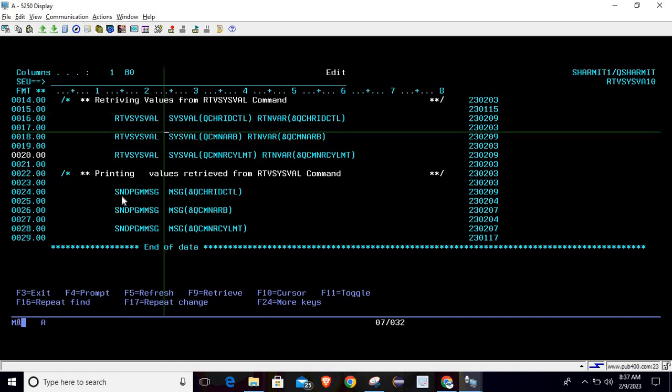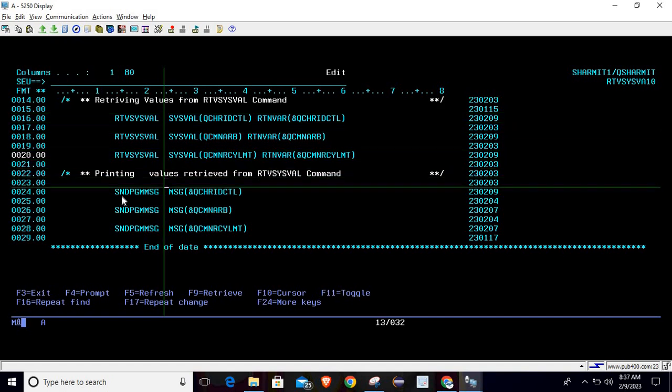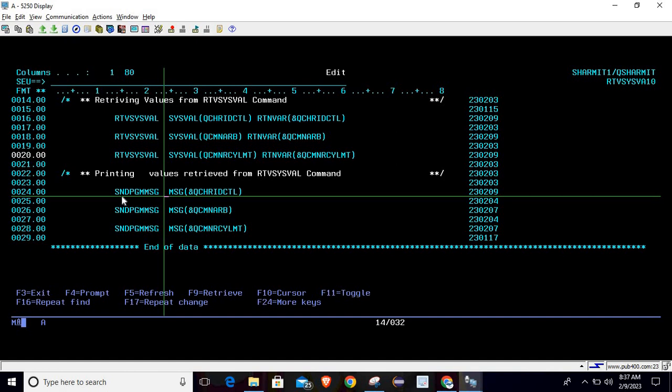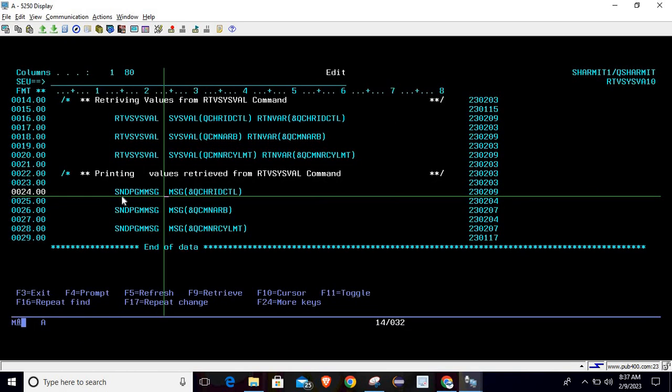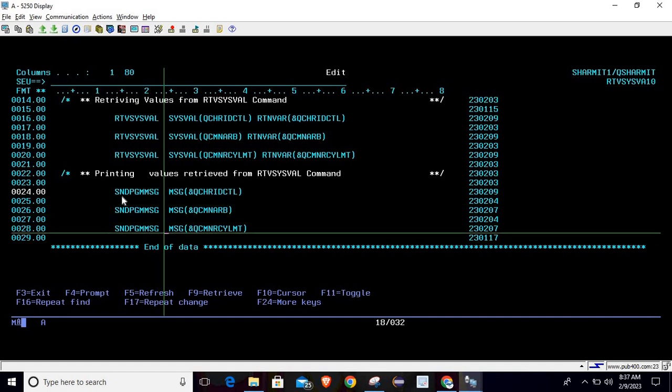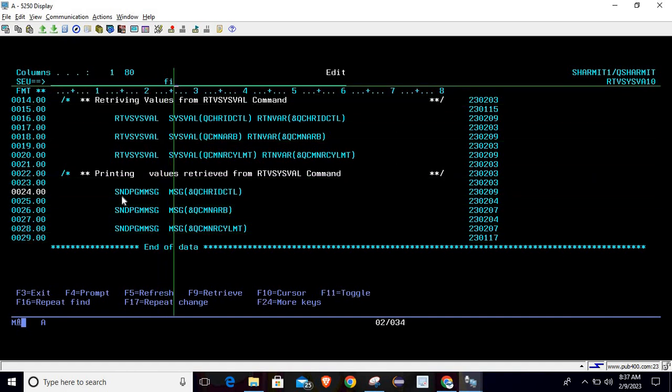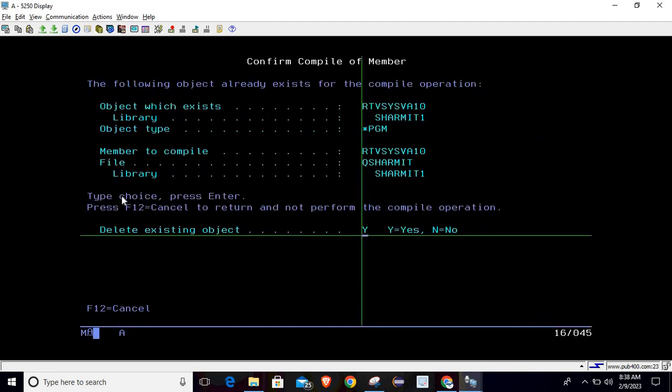Once these commands get executed, it's time to print the values. To print the values, we will use the SNDPGMMSG command. Just write SNDPGMMSG, then press F4. Once you press F4, you will find this screen where you are supposed to pass the variable which you want to print. So I'm passing it here. As this variable is already of character type, there is no need for type conversion. You can directly pass it, and likewise I'm passing the other two values. So now we are done with the code. It's time to compile it and see the output.